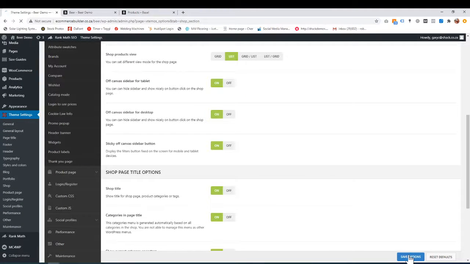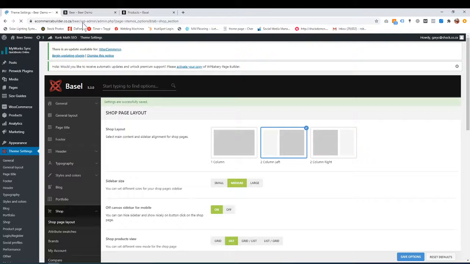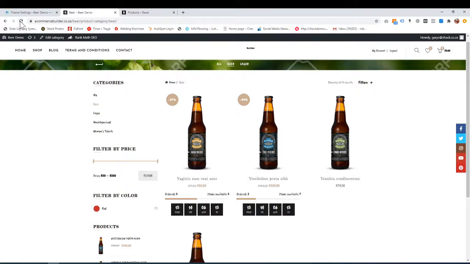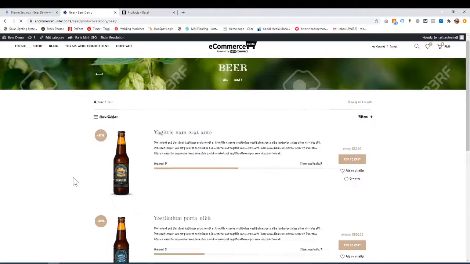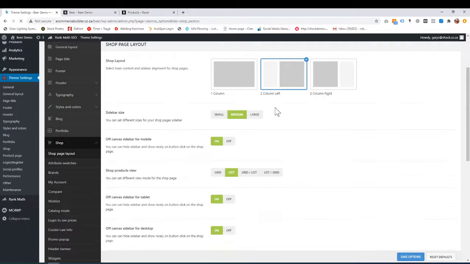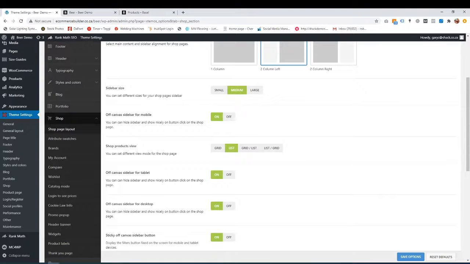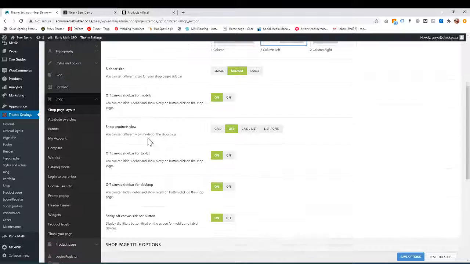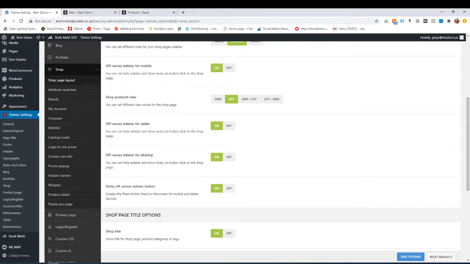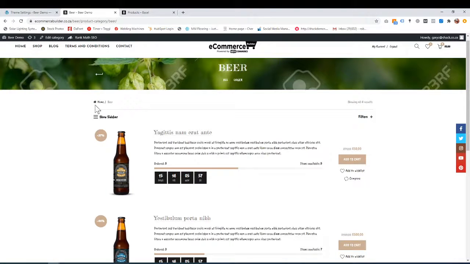Let's save and see what we've done. Great. Let's refresh this. Perfect. Let's run through it quickly. I've still got that left sidebar, medium, canvas sidebar for mobile. Obviously I'm on desktop, so I switched it on for desktop. If you notice, you don't see it now.